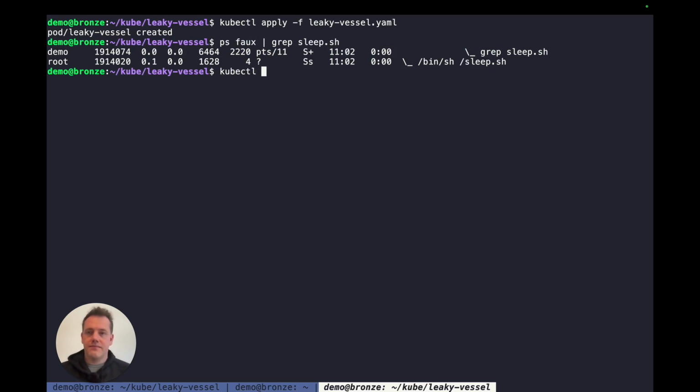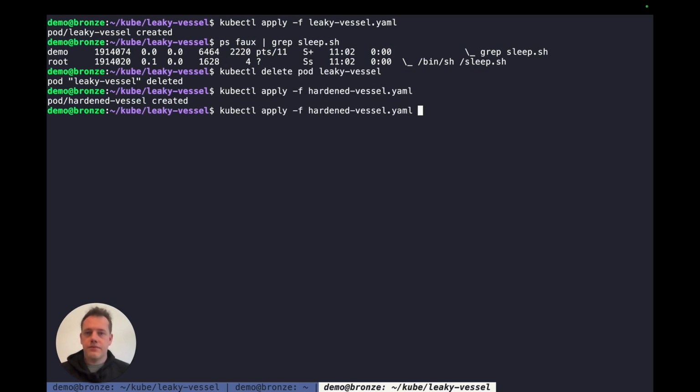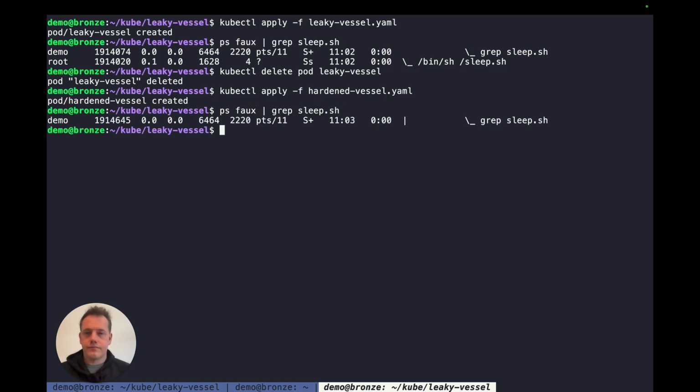So let's delete that, and let's apply a hardened vessel. And we will rerun, and we can see that we're unable to see the process when we're SSH onto Bronze. If I check the logs of hardened vessel, we can see that it is running and it is sleeping. And that's because the operating system that Kubernetes is within is also within its own zone.